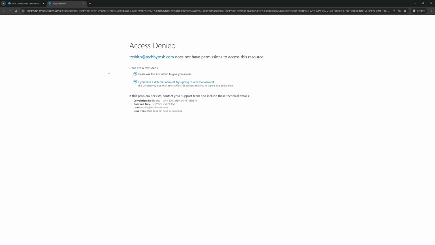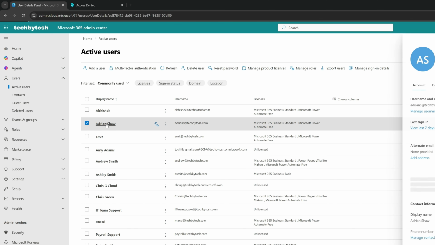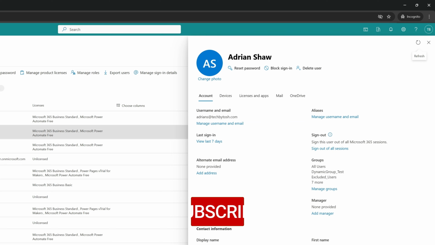But there might be situations where you probably need to access a user's OneDrive for certain reasons or to perform certain admin tasks. Now, in order to do that, you'll go back to your admin center and you'll go under users, active users, and you find a user. So I have a user. I'm now going to click on the user's name and this little pop-up will open.